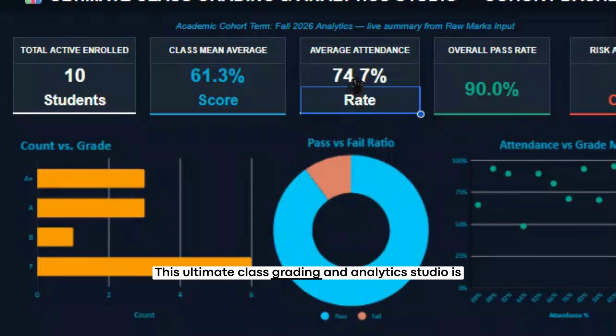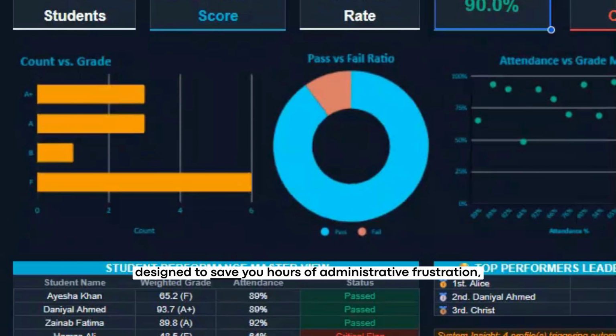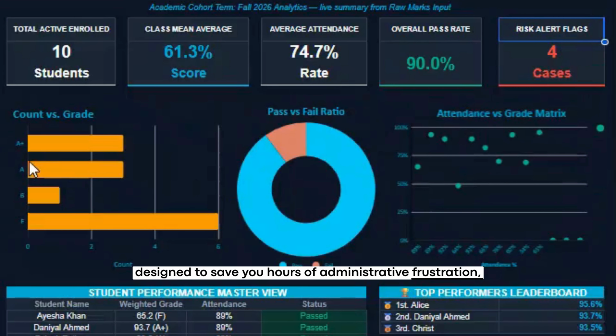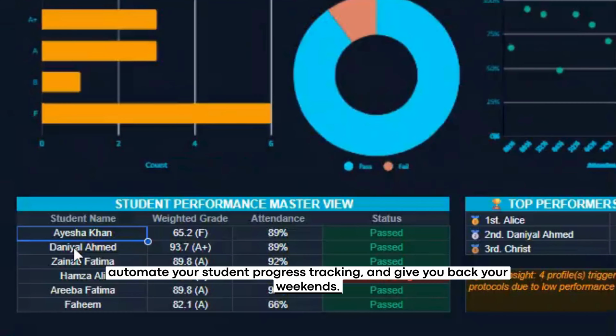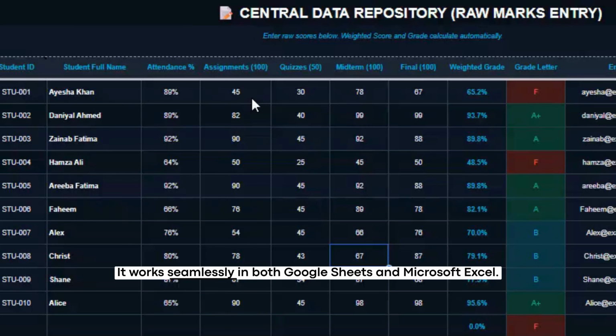This Ultimate Class Grading and Analytics Studio is designed to save you hours of administrative frustration, automate your student progress tracking, and give you back your weekends. It works seamlessly in both Google Sheets and Microsoft Excel.